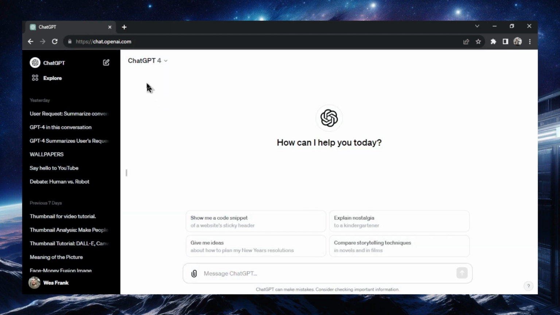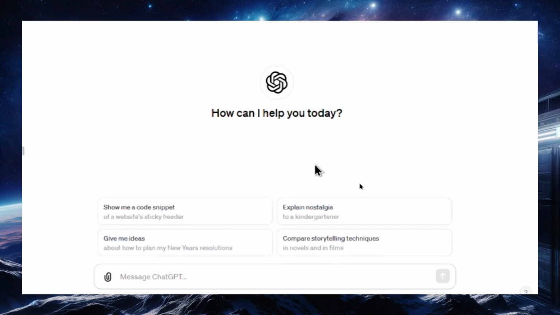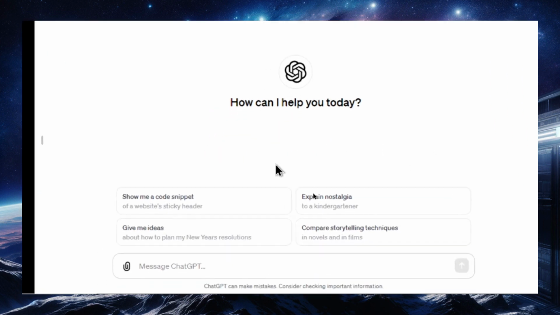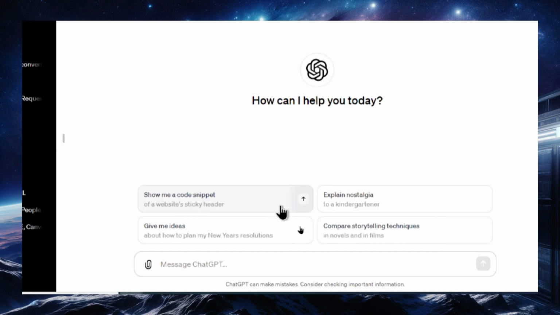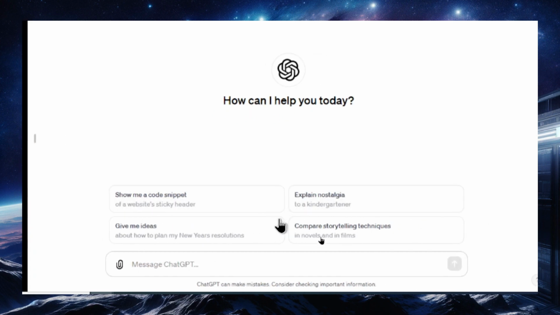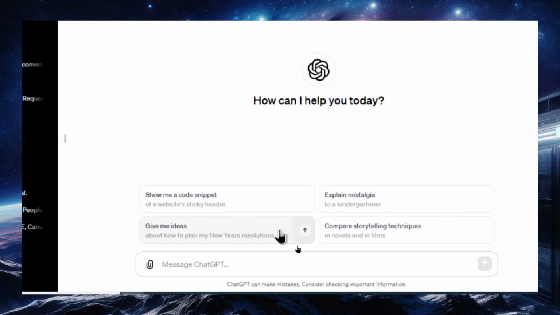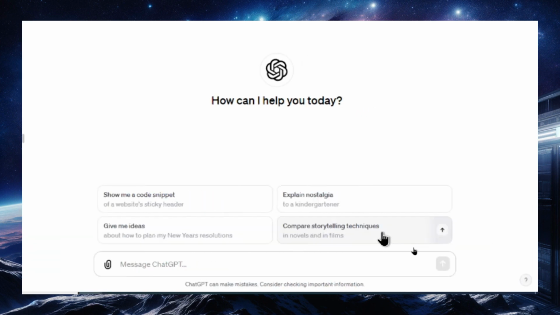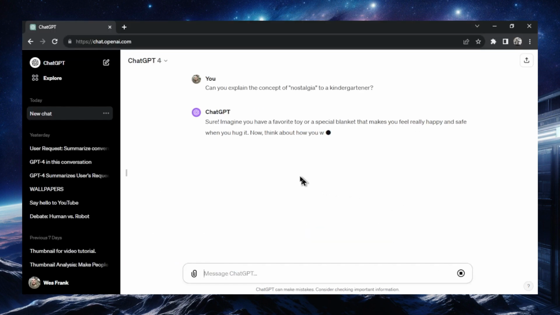Now in the default ChatGPT-4 model, you'll be able to do a lot of things. You know, the sky's the limit. When you first land on the main page, they give you a bunch of options just to jumpstart your ChatGPT journey. They have four here: show me a code snippet, explain nostalgia, give me ideas about how to plan your New Year's resolutions, and compare storytelling techniques in novels and films. Let's click this one, explain nostalgia to a kindergartner. Clicking that's gonna right away create a new chat.